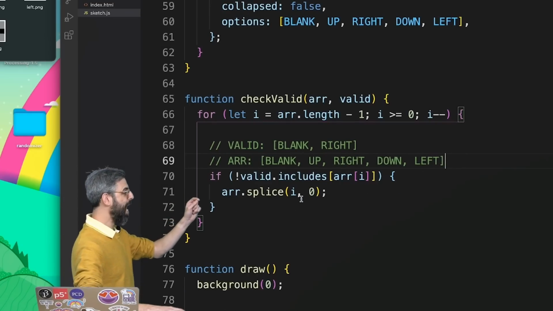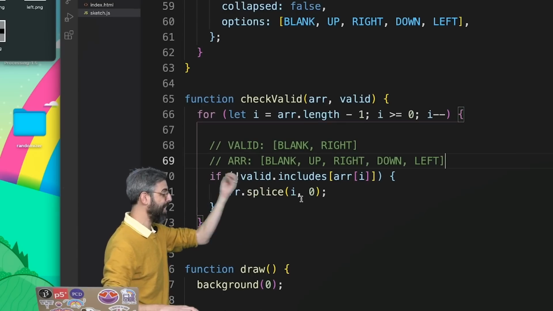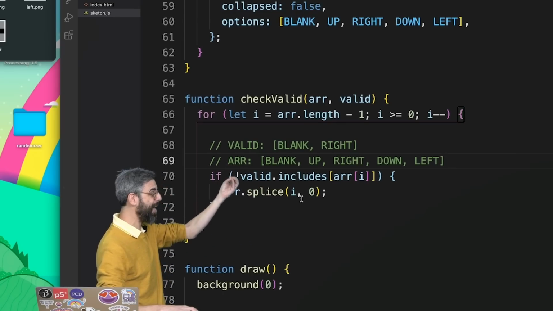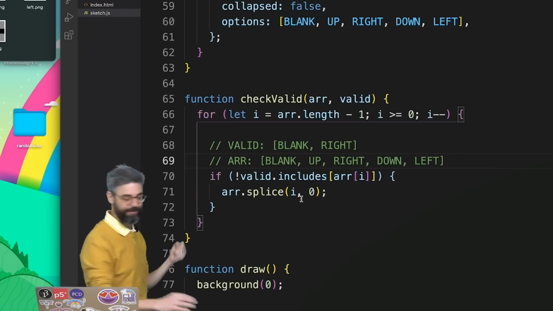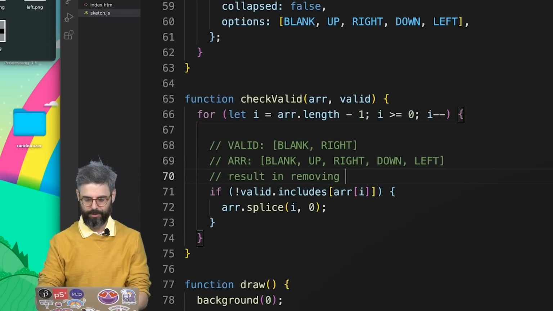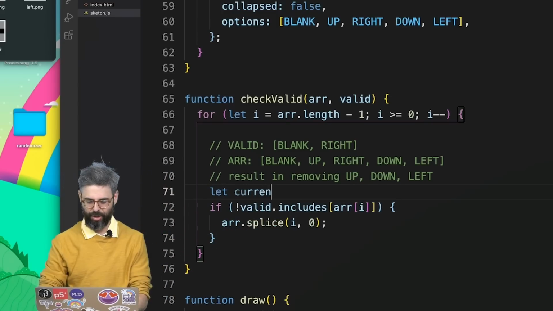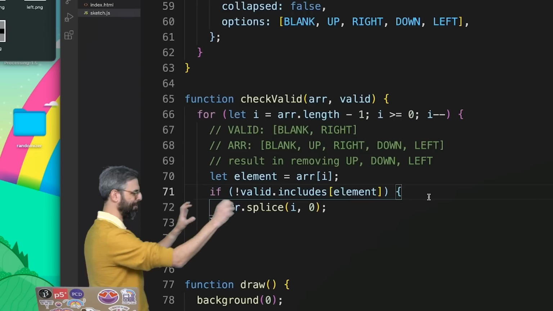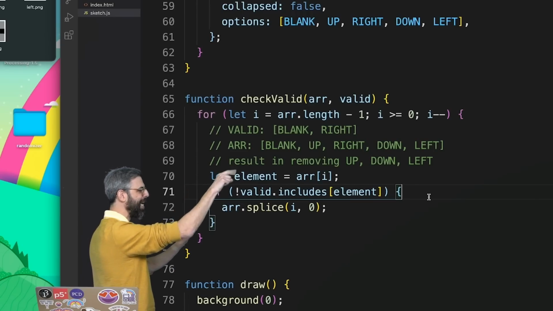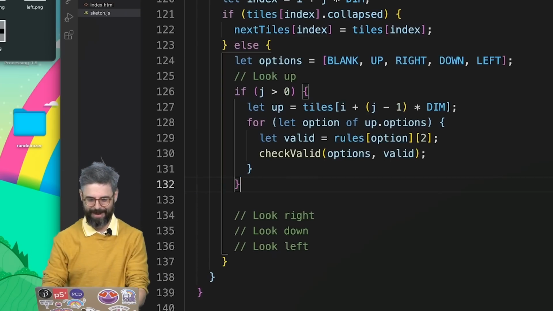Basically what I'm doing is I'm going through every element of this array: blank, up, right, down, left. Let me see, is it in the valid options? Oh, if it is, that's good, don't do anything. If when I get to up, it's not valid, let me remove it out of there. So hopefully that helps you make sense of it. Maybe I'll say current equals array index i. Maybe just element. So this maybe helps you read it a little bit. Let's look at every element in the array. If it's not valid, get rid of it. So now I think I could just do the same thing for all of these.